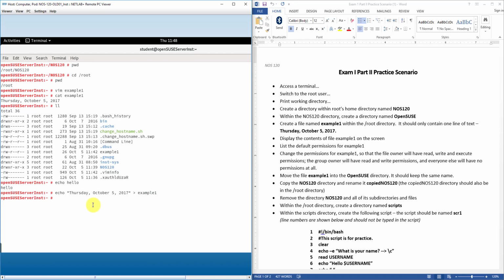Okay, I hit enter. What that does is, instead of it telling me hello on the screen or returning Thursday, October 5th, 2017 to the screen, it's actually going to send it to a file called example1. Okay, we've already got one, so it basically just overwrote that file. So if you do cat example1, I still see that information in there.